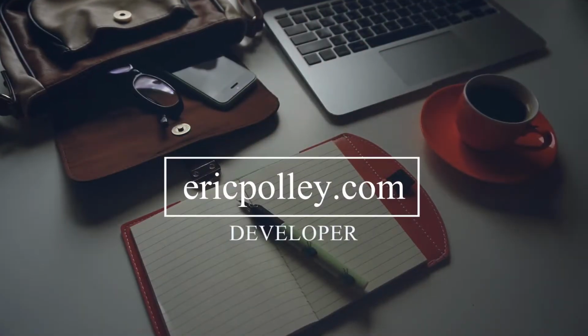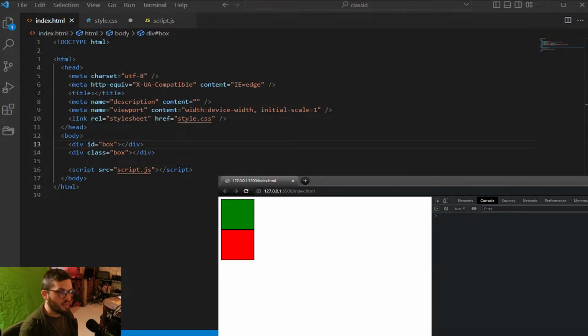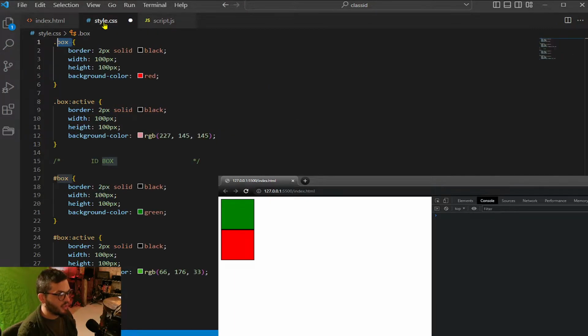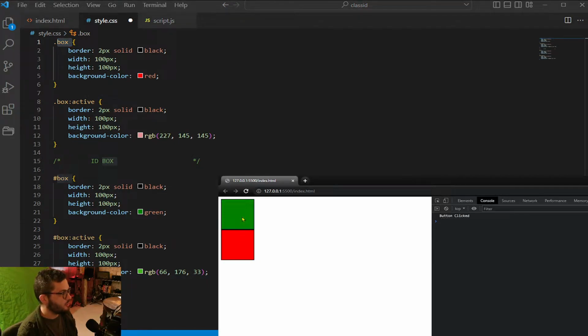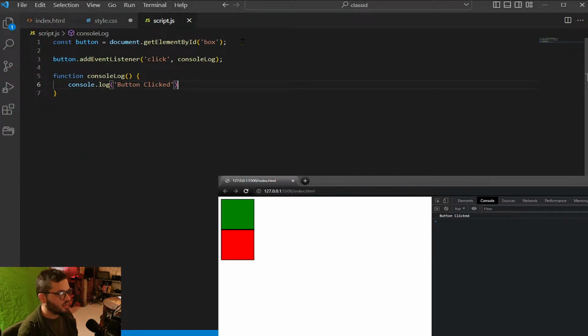Let's do it in 80 seconds. I have a boilerplate set up with a script and style sheet. This style sheet controls these two divs, one an ID, one a class. You can see they're basically identical here except for the color. One of them is attached to a button clicked here function that is attached to the ID box.